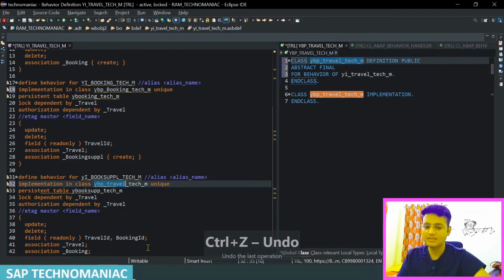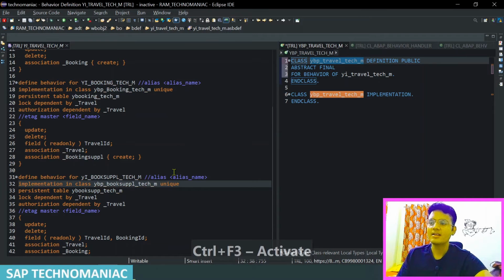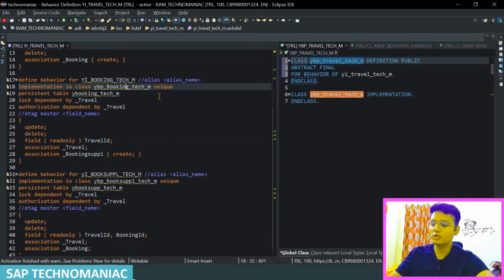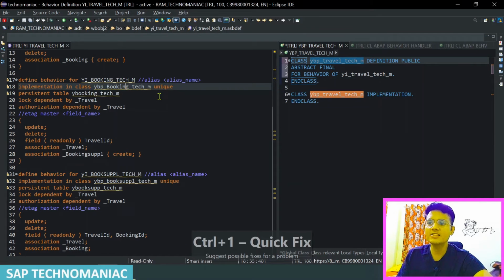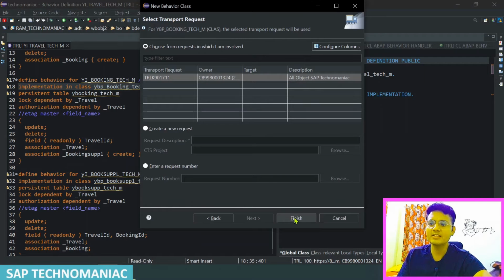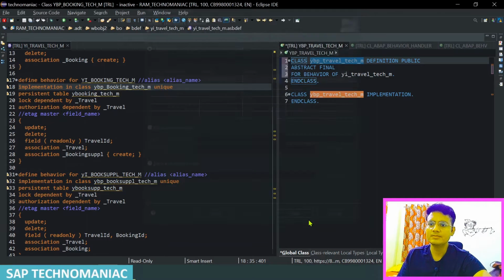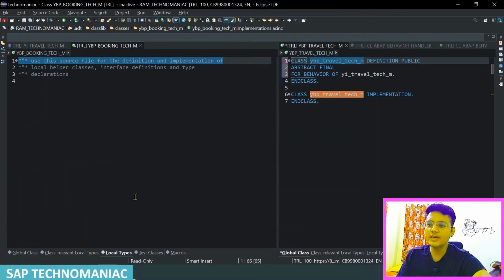I will give the same name, SUPPL, booking supplement. Control F3. Now let me define, you can press Control 1 and define this create behavior implementation for this particular class. Next and finish. So you can see this class also got created, and it has its own local types.